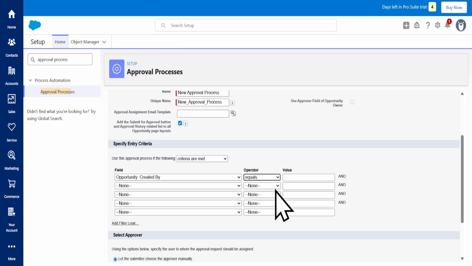Next, specify the entry criteria. Choose the fields that determine when a record should enter this approval. You can compare values, use operators like equals or greater than, and combine multiple conditions. This feature is powerful because it keeps the process targeted. For example, you can require approval only when a deal crosses a certain threshold or a status reaches a key stage, ensuring approvers only see what truly needs attention.